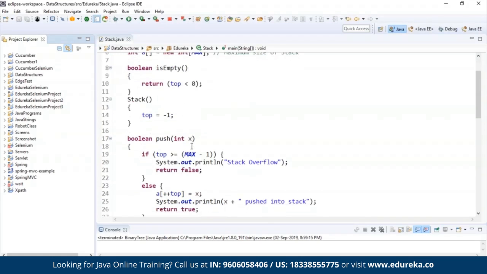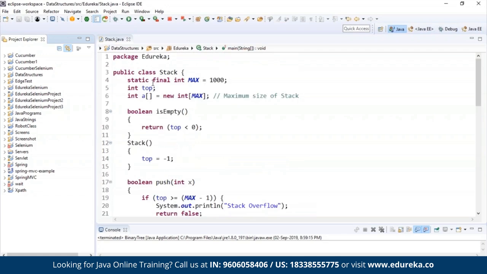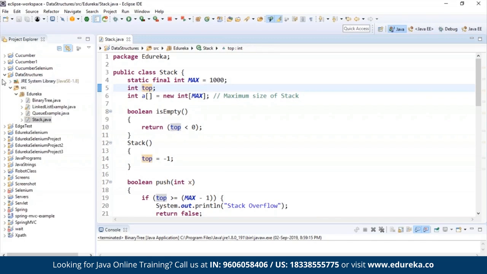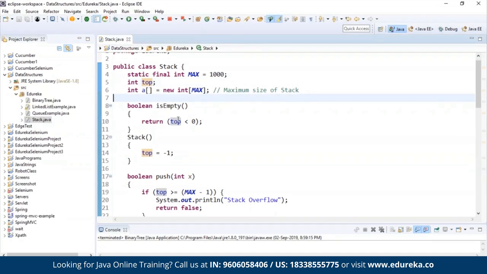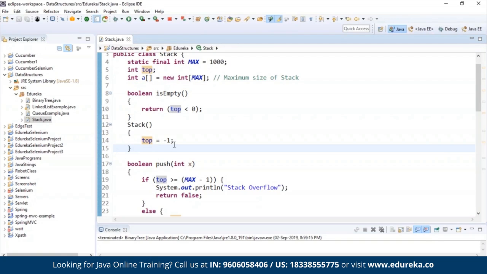Now let's see a small example of a stack. I have created a class called Stack, and the maximum capacity of the stack is 1000. And as I told, we need an element called top, because it's a main thing. Then I'm initializing the maximum size of the stack. There are two conditions. First is isEmpty. If the stack is empty, then return top less than 0, because there is no element at the top. When the stack itself is empty, there is nothing. Then I'm creating a constructor for the stack and initializing top to -1 because nothing is there.